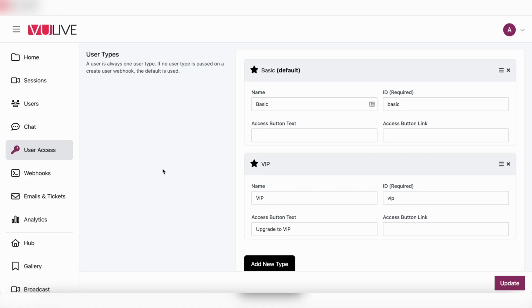In this video, we will go over the user access settings in your VuLive portal. Now, when you're logged into your VuLive account, simply navigate to User Access on your left-hand menu. This will lead you to this screen.